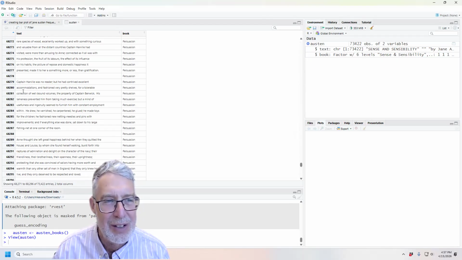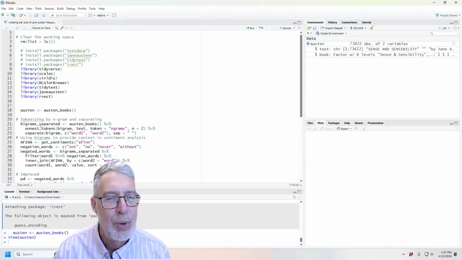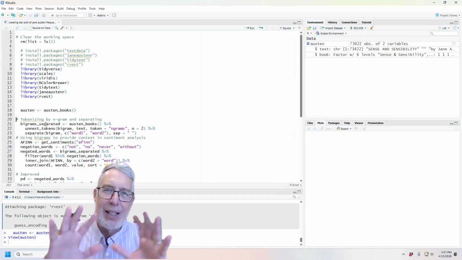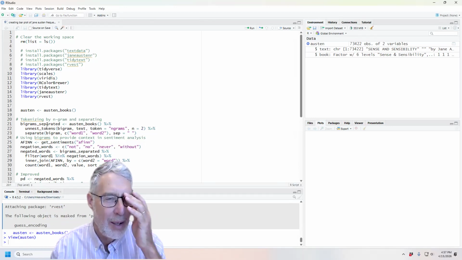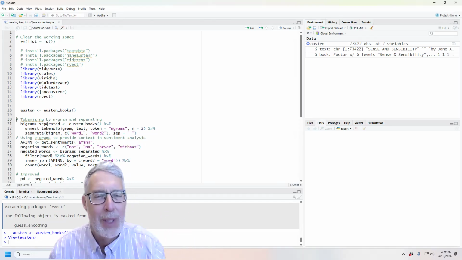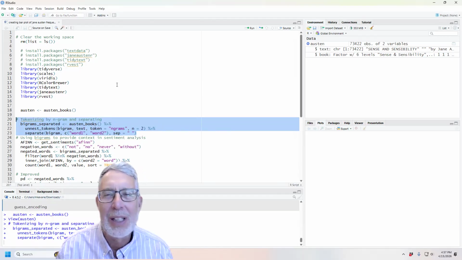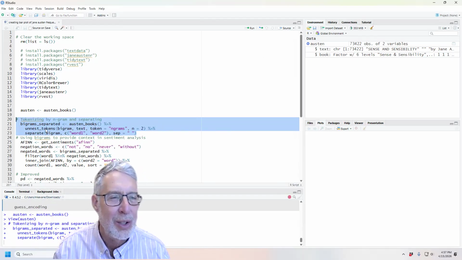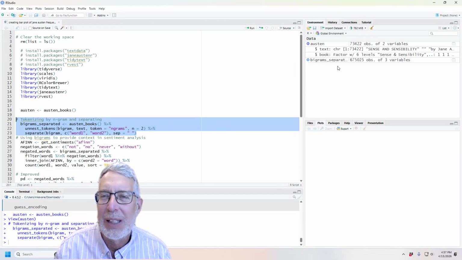This text field, we just have lines of text. So what we're going to do is take these lines of text and turn them into what are called bigrams. So we're going to turn them into every two-word combination. This code is going to do that. I don't think you need to know too much about what this code does, except let's look and see what it does.